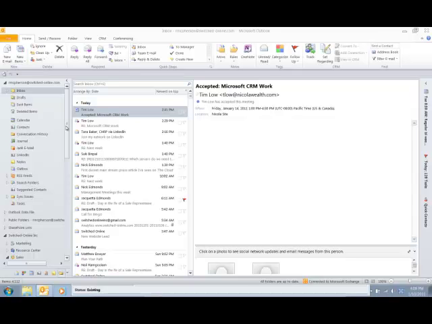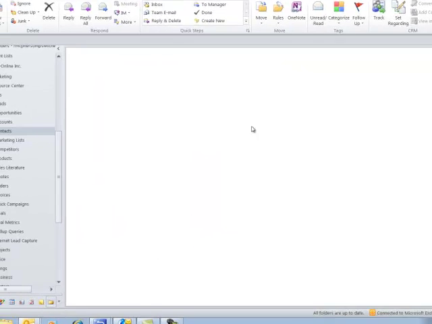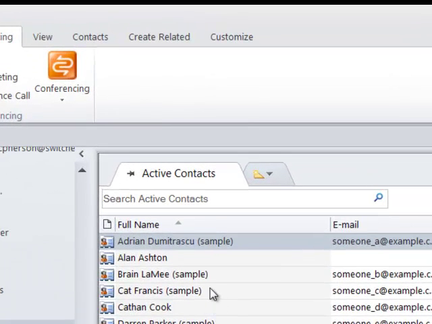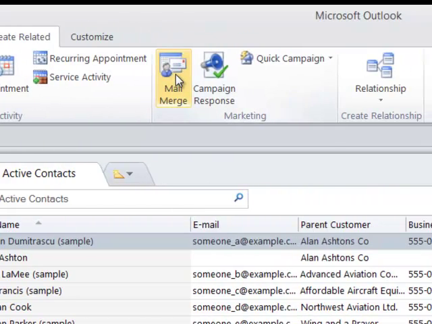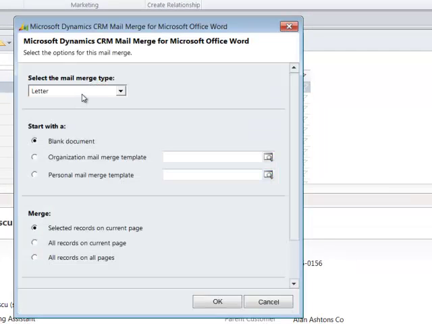At 4:30 p.m., the sales manager decides to start the year off right by sending out a gift certificate to all of his clients, offering them discounted rates and product promotions. He does this by looking up his contacts in Microsoft CRM, then he selects Create Related, and he's going to create a related mail merge. He could send it out to a letter and print it off, but he's going to send it as an email instead.